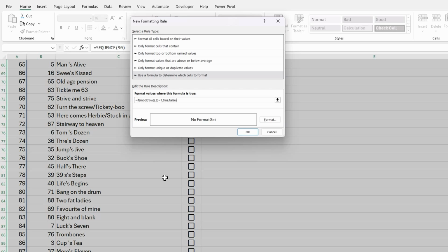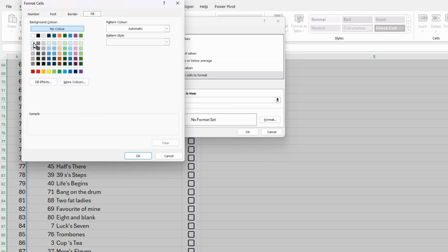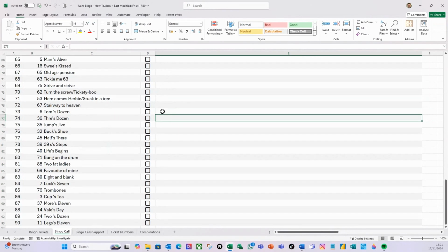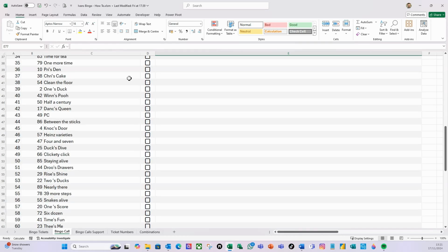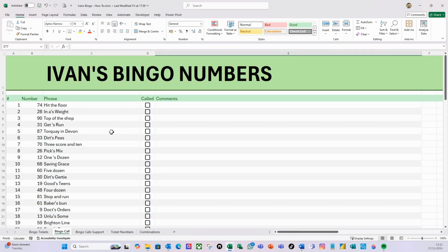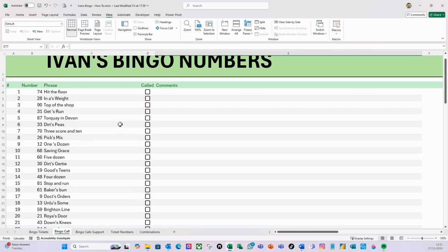Close that bracket. And where it's true, on the formatting, I'm just going to go onto the fill and do this light grey, the lightest hint of grey there, and do OK. And then do OK again. And now you can see every other row is now shaded. So if I go to my view and take off the grid lines, there we go.